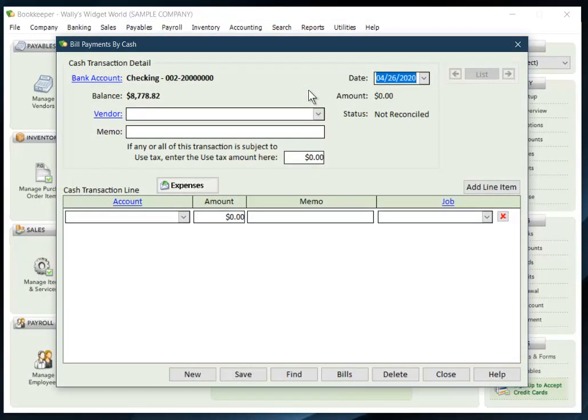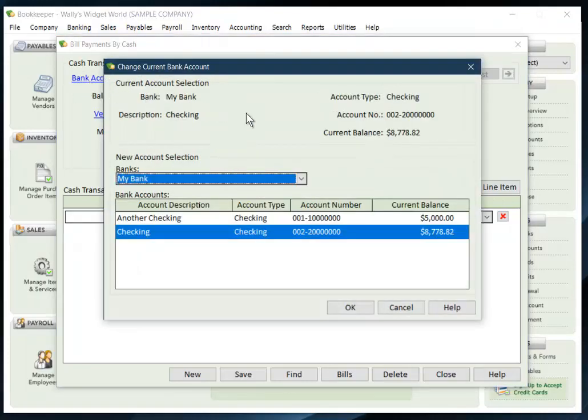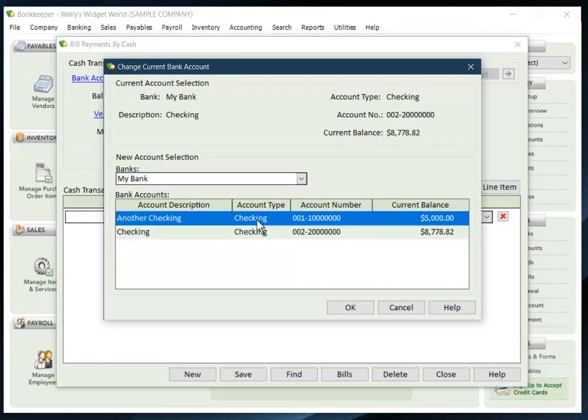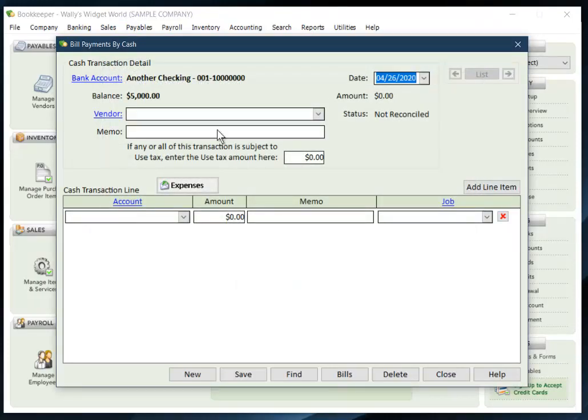This is almost identical, except that you're not using a card. This one is going to be against the current bank account that Bookkeeper is working with right now. If you do want to change bank account, you can just click it here. It'll bring you up to the Change Current Bank Account screen, where you can just change your bank account and say, oh, I want to use this account instead. You click OK. Bookkeeper changes the account. Note that when you change it here, you're also changing it for all other transactions within Bookkeeper. Bookkeeper now thinks it's working with this bank account.